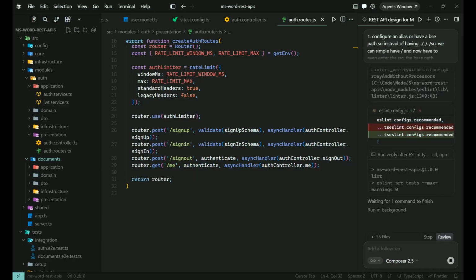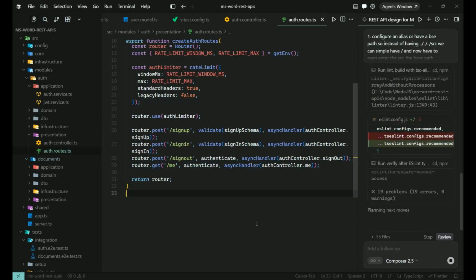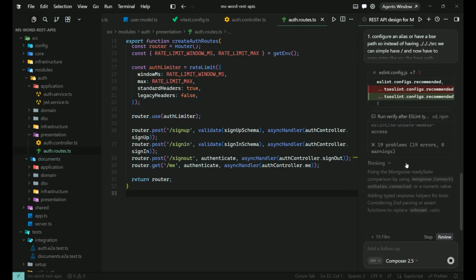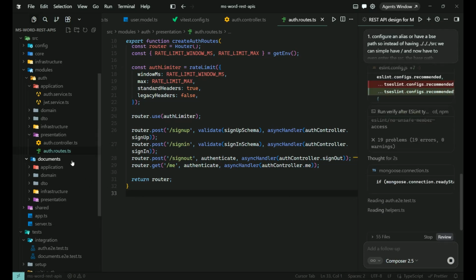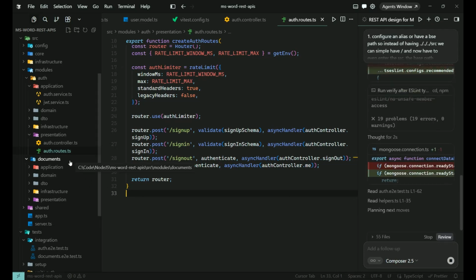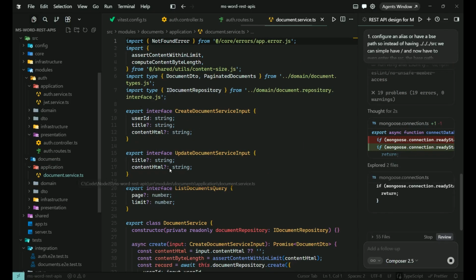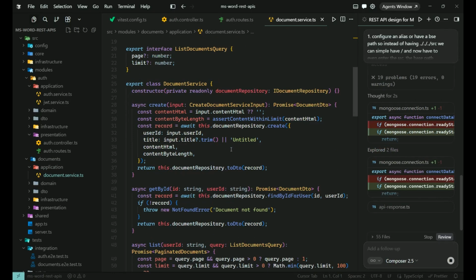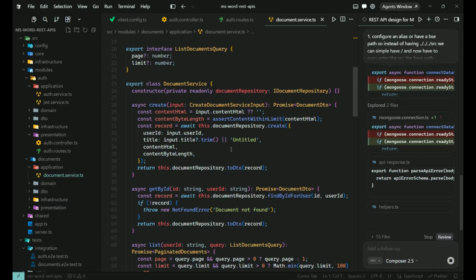So same for this documents as well. You see there are 19 problems. It will fix it anyway. In the application, here we have the document service. In the service file, what exactly happens?